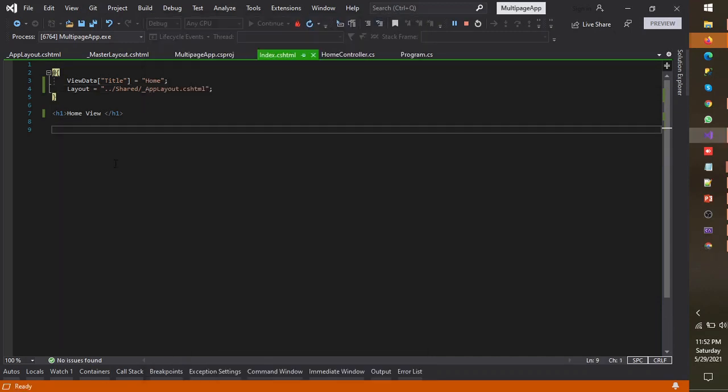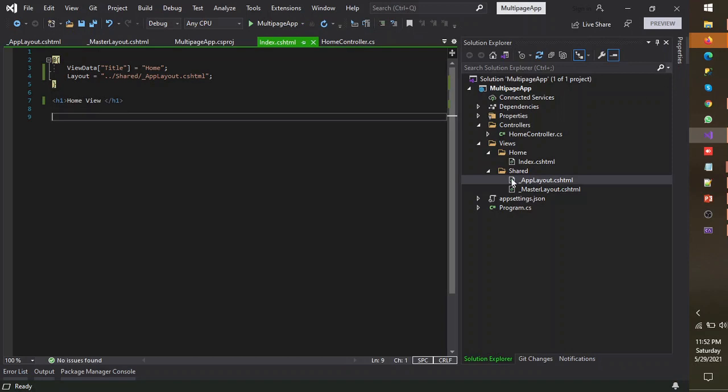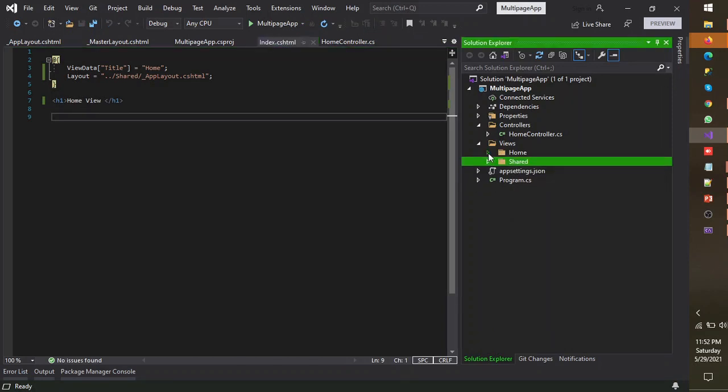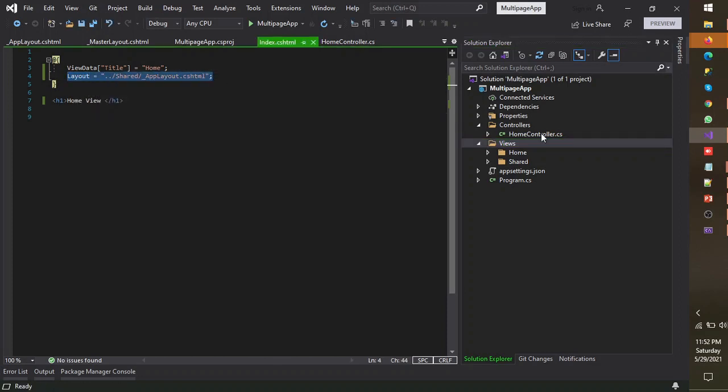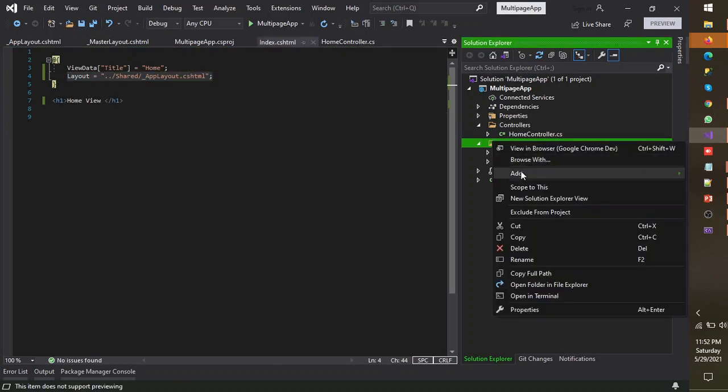So one way of doing it is that we use layout for each page and mention it in every page. The other way would be to add a start view where we mention that for the startup pages, this would be the layout that we are going to use. In that case, we would not need any specification of layout in each web page. So let's add that view.